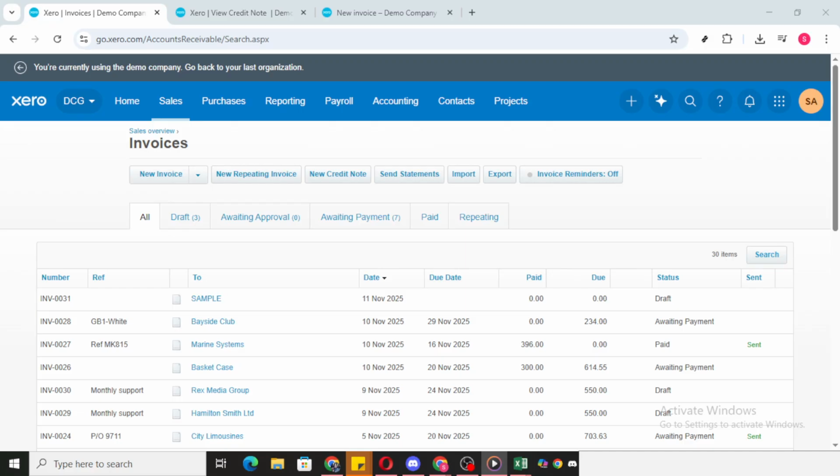To get started, first, open up the Xero website in your preferred browser. You'll need to log into your account, so make sure you have your credentials handy. Once logged in, you'll find yourself on the dashboard. This is your command center, where you can manage everything from expenses to invoices.